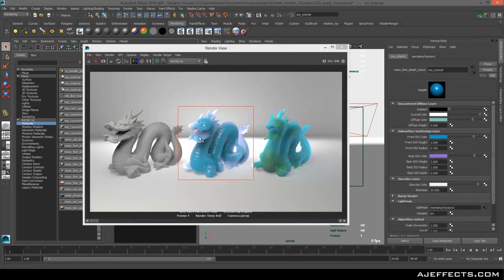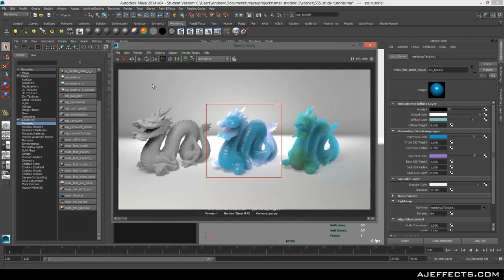That pretty much sums up the basics of subsurface scattering, and I hope that's helped somewhat in explaining some of the main features of subsurface scattering.